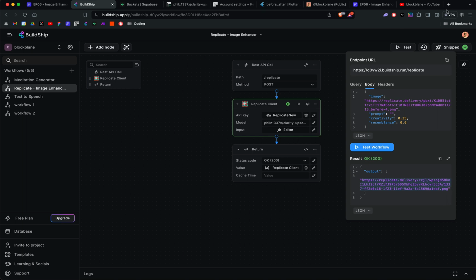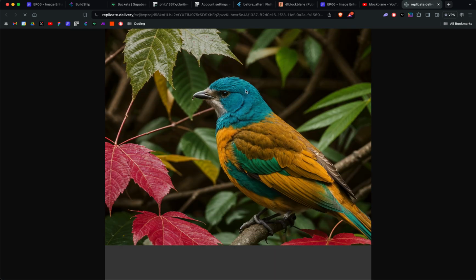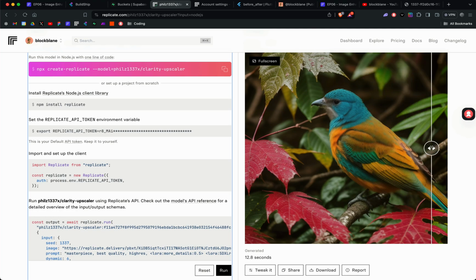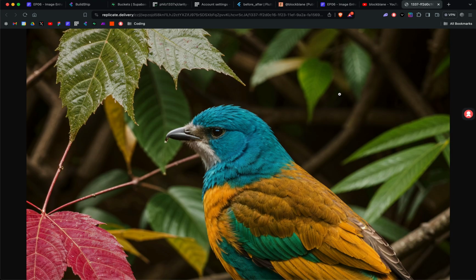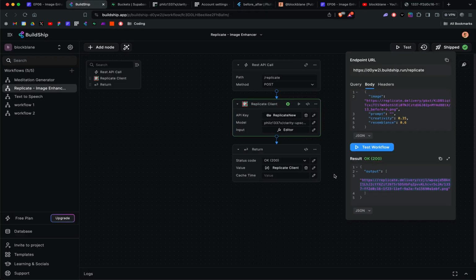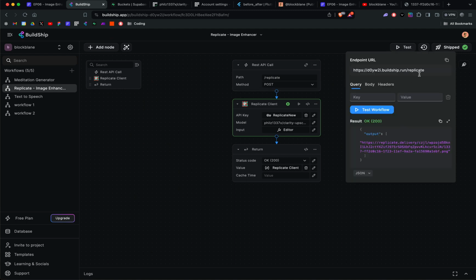Copy this, go to upload and open a new window. Yeah, that's the enhanced version. You can see there, that's the original one, and that's the enhanced one. So it works. Now that we know the workflow works, all we need to do is set up FlutterFlow so that we can pass through the information we need to pass through. So we'll copy the endpoint URL, which will trigger this workflow.